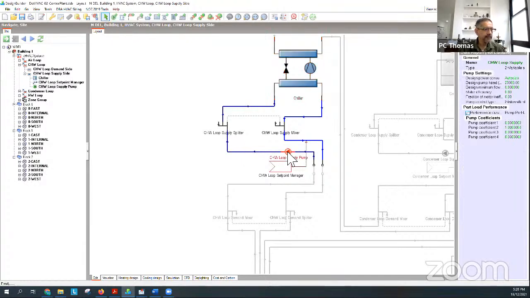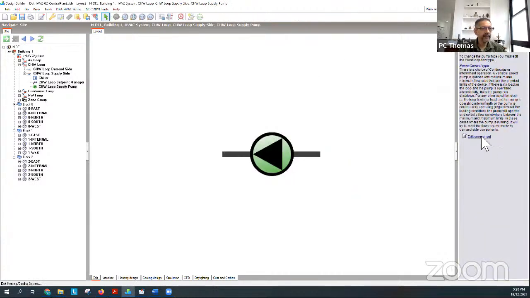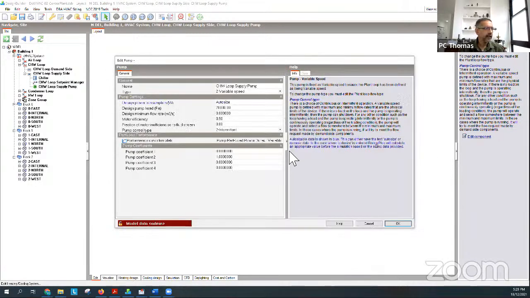Okay. So here's my chilled water loop supply pump. Okay. And I can edit that. And what I want to know is, because I've got a variable speed loop for the chilled water, the pump has to be a variable speed pump. You can't have one without the other. If the loop was constant volume, then the pump has to be constant volume as well.